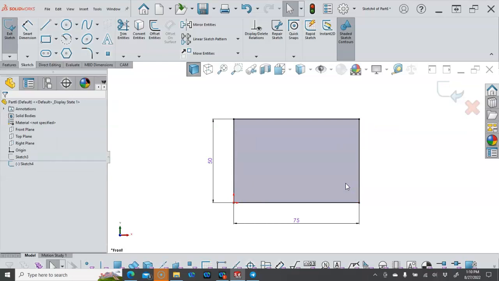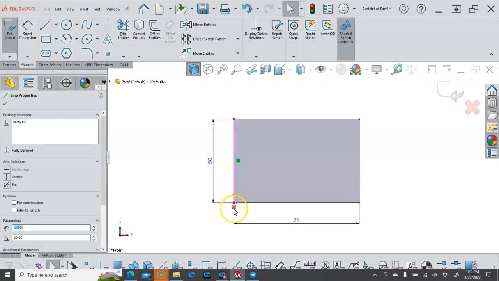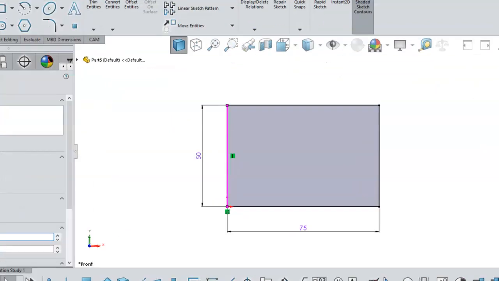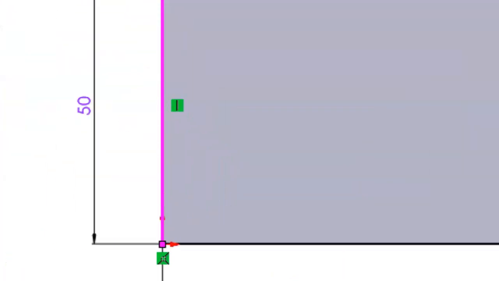And what any of these tools are doing is applying the relation. So it has the coincident, it has the vertical. And let's go ahead and zoom up on those, see them a little bit better. All right, so coincident to the origin and vertical.